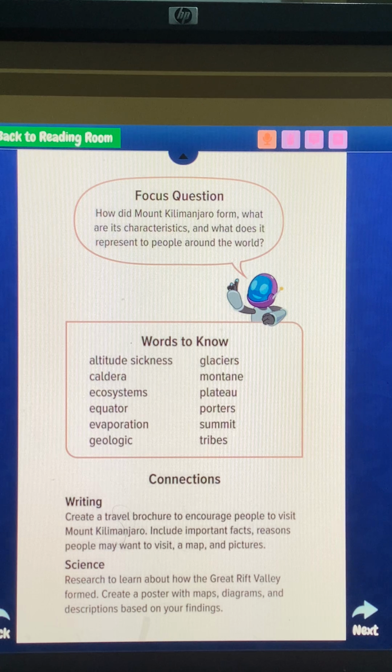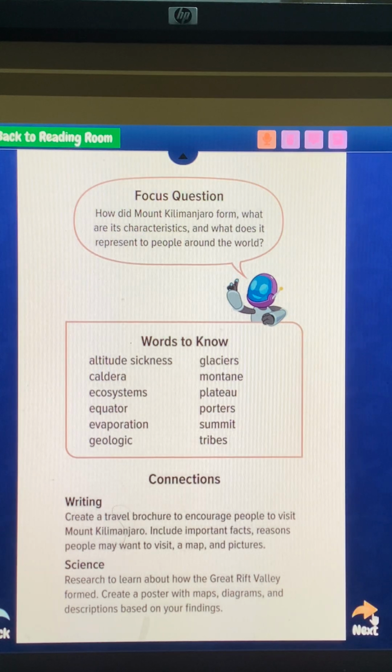Words to know: altitude sickness, caldera, ecosystem, equator, evaporation, geologic, glaciers, montane, plateau, porters, summit, tribes.